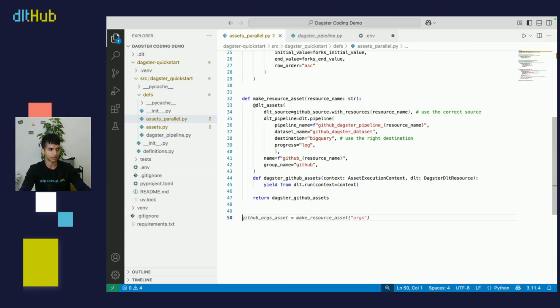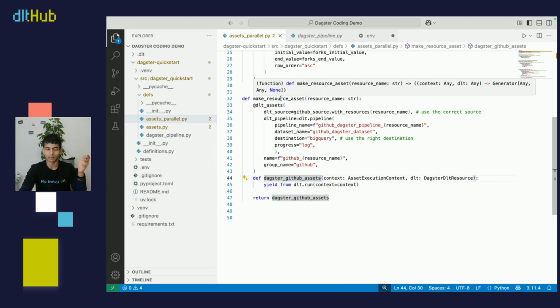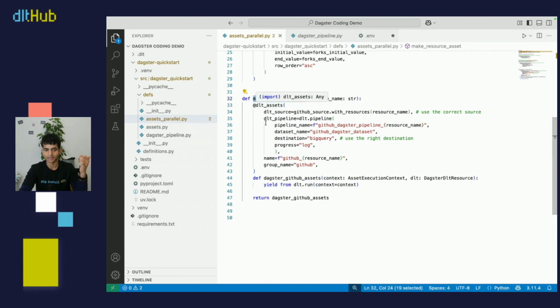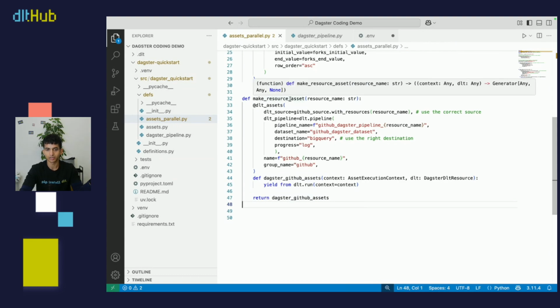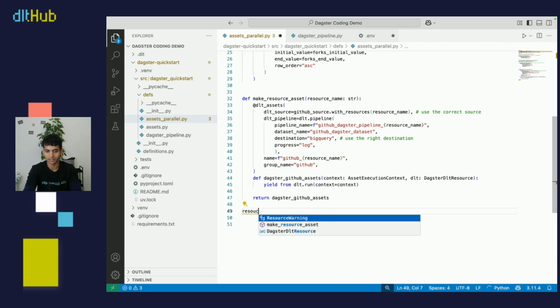This time, I want to run this function to be able to access it, simply put. If we were to give the definitions this function as is, it's not going to recognize this as an asset, because it's not. Our asset is here, Dagster GitHub assets. So I want to run this function once for every resource name and then give that output to the definitions. Sounds a bit confusing, but it's actually quite simple in practice. Let me show you what that looks like.